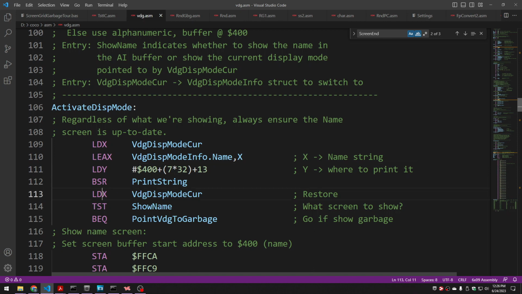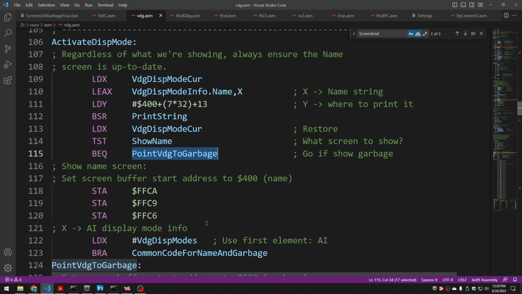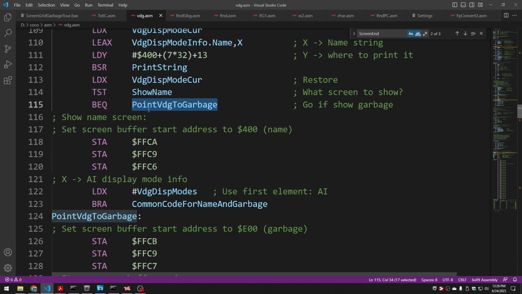So we reload X to point to the current display mode, and then we ask the showName variable what we're supposed to do. So equal, meaning 0, meaning false, means we're just supposed to display the garbage screen, which is the stuff that I've shown you before. Otherwise, we fall through and show the name screen. So when we do the name screen, we have to set the buffer start address not to where we're supposed to for the display mode, but we set it to just 400. It's always 400 for the name.